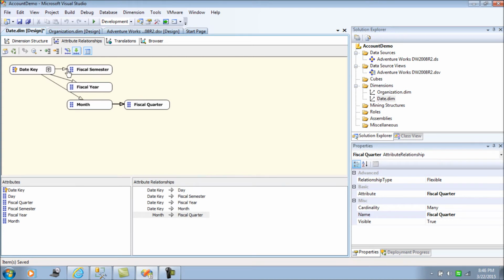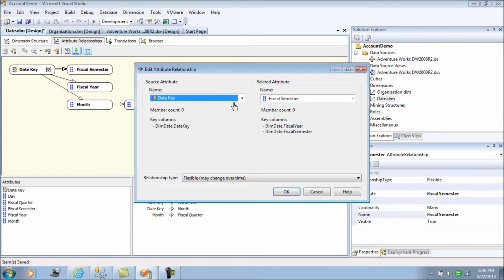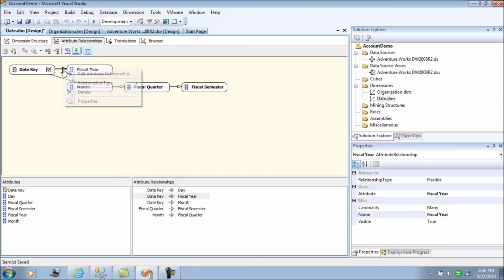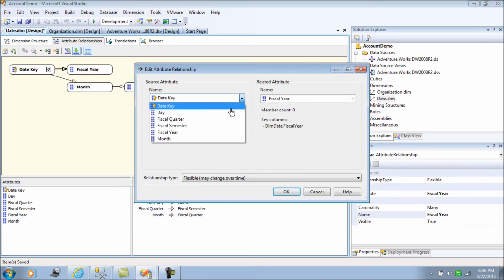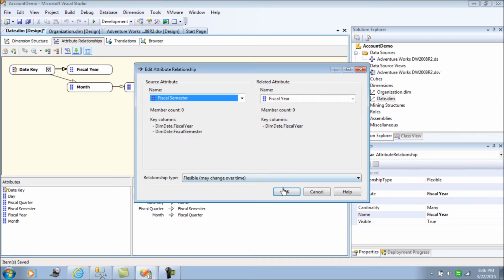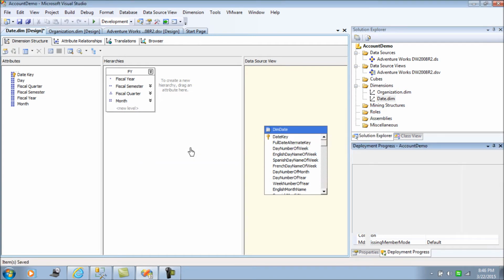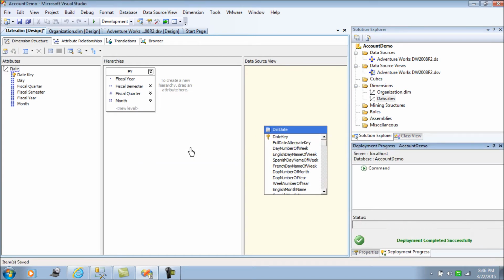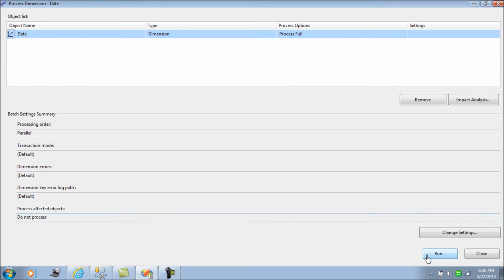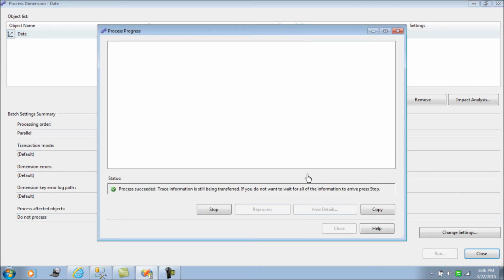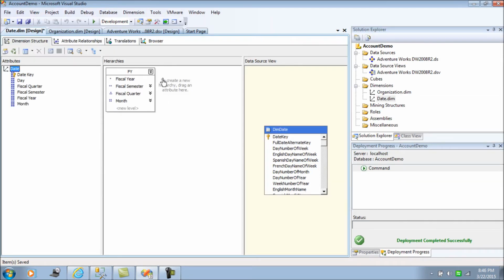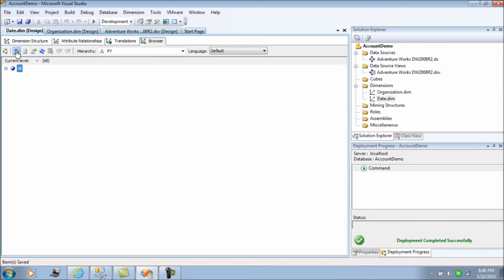Okay, edit this to quarter, and edit this to semester. That's about it. Now I process my time dimension, and let's see if we have made some mistakes or not. So let's browse this and check.